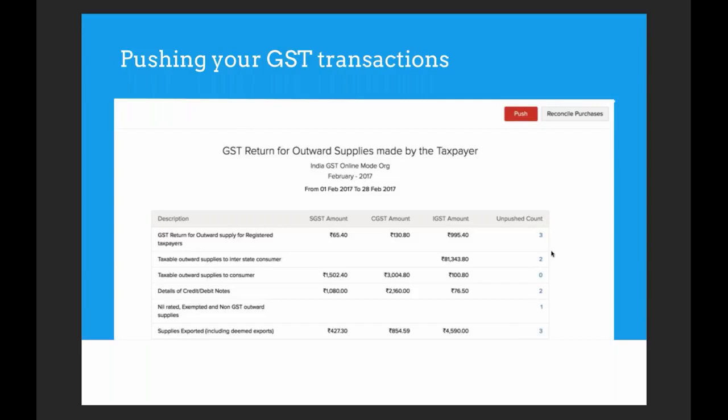You do this because the GSTN wants to compare the records that you submit with those submitted by your customers and your vendors for authenticity. So you have to keep pushing them from time to time within the month. While you're pushing, an OTP will be sent to your registered mobile number, and you would be required to enter it and then push these transactions.